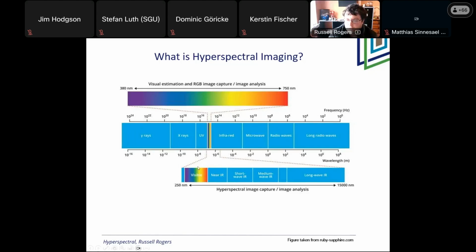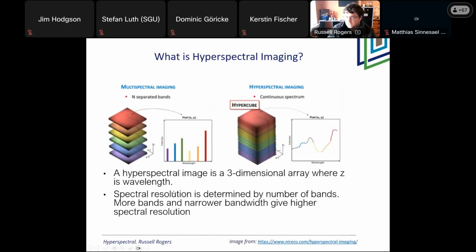So we're looking at the visible. That will be the RGB images, the shortwave infrared and the medium wave infrared. These are often referred to as SWIR and MWIR. I'm going to be talking about these because those are the cameras that we have. So just an overview of what the image is.